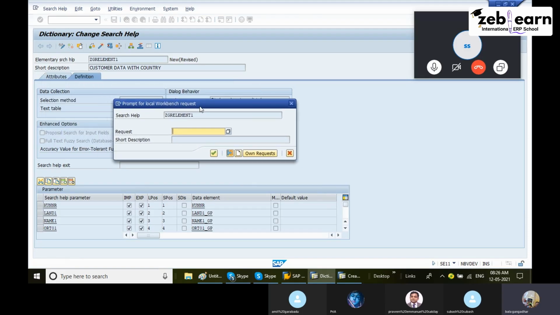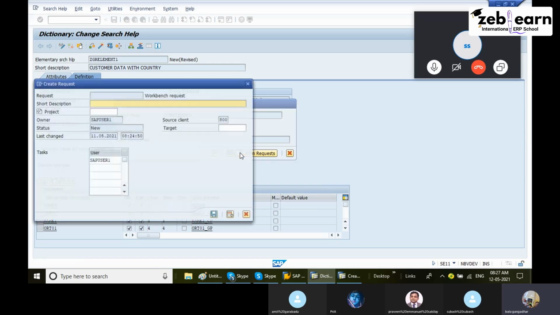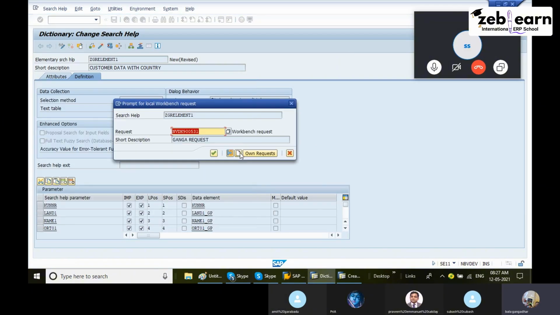This is a workbench request. This is created only by technical consultant, ABAP consultant, and basis consultant. Remaining people will use customizing request. This part I will give in coming sessions. Once again, transportation. Let me select new here. Okay, Ganga request. Enter. Continue.